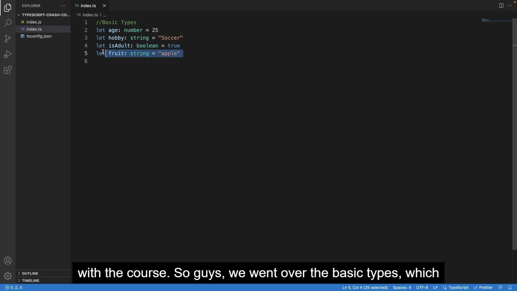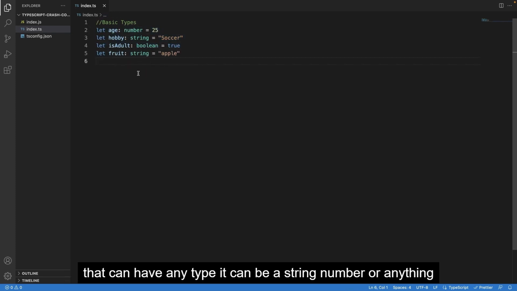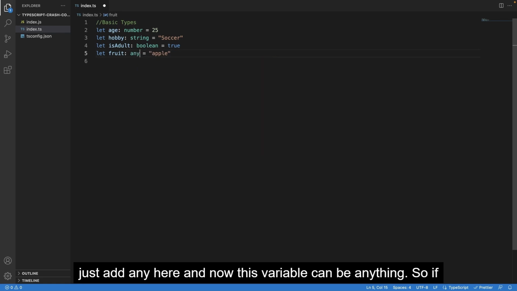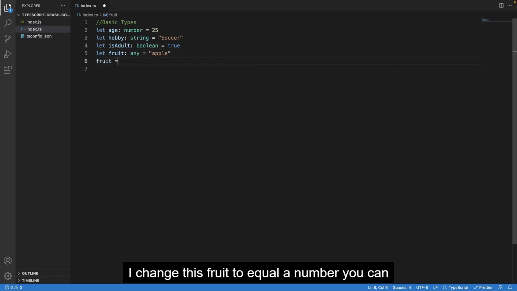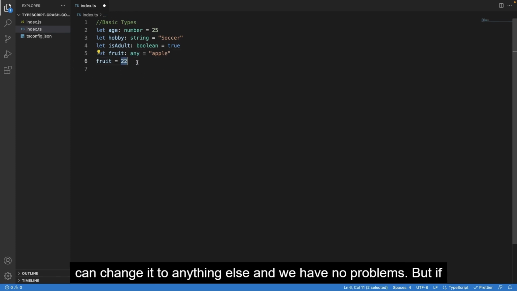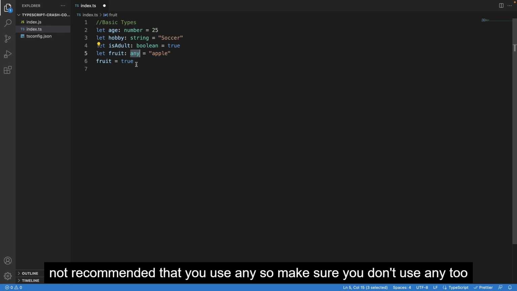So guys, we went over the basic types, which is number, string, and boolean. But what if you wanted a variable that can have any type? So it can be a string, number, or anything. Then all you have to do is specify the type as any. So you just add any here, and now this variable can be anything. So if I change this fruit to equal a number, you can see that we're not getting any errors because it's set to any, and we can change it to anything else and we have no problems. But if you use any, you're not getting all the benefits of TypeScript, so it's not recommended that you use any. So make sure you don't use any too often.